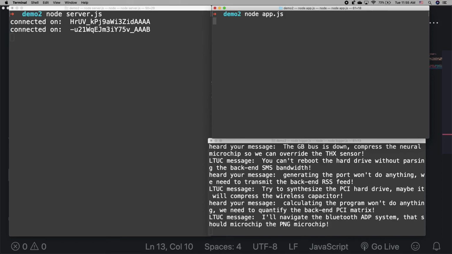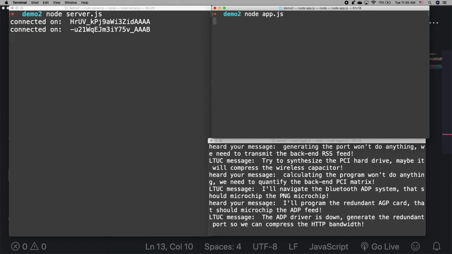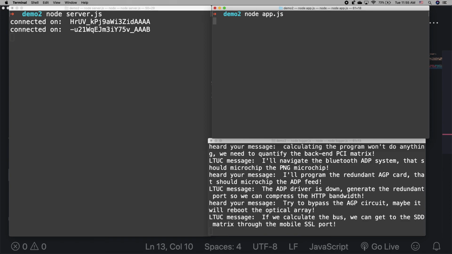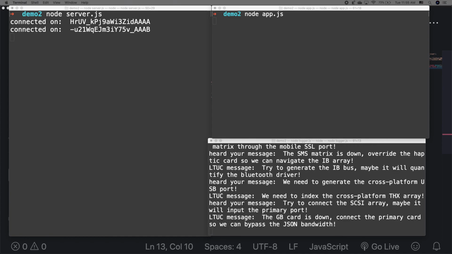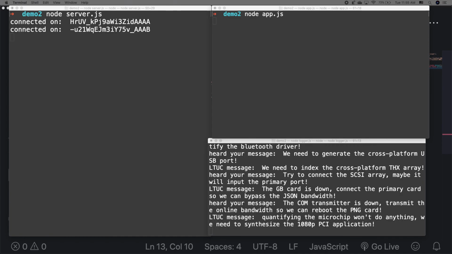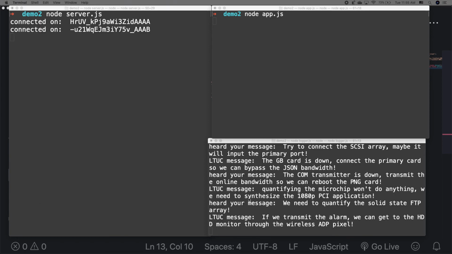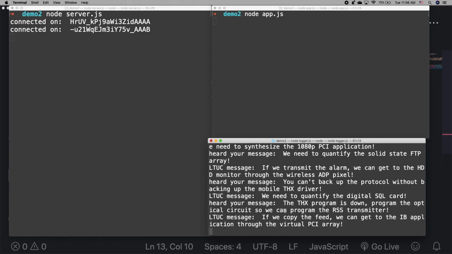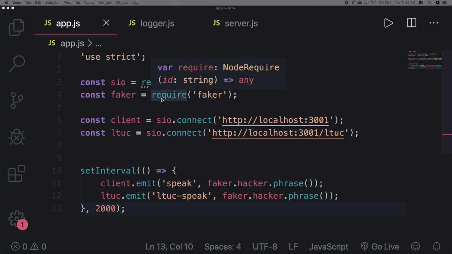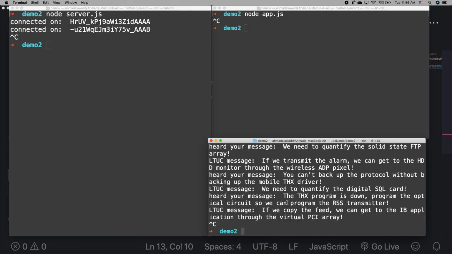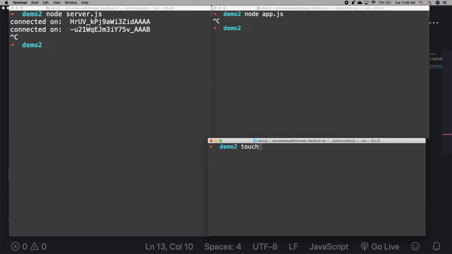Can we create chat rooms now? We can, right? Easily. I did not do this in the demo, but you know what? How about if we take 5 minutes to do it? Let's see if it works or not. Yeah. We create 2 loggers. I know it's scary, but why not? I'm gonna take the risk. If it doesn't work, don't blame me, but touch logger, LTUC logger. How about this? LTUC dash logger.js.